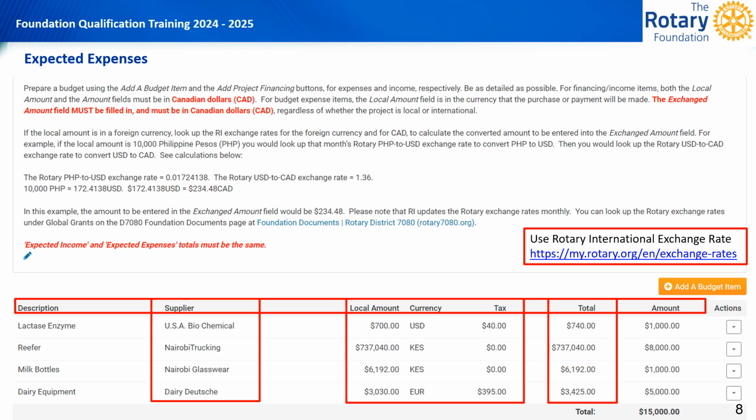The total column will show the sum of the foreign currency amounts for the local amount plus the tax columns, which is the amount that you will convert to Canadian dollars. This amount will then be entered into the final column, which will ensure that the application is submitted in Canadian dollars. The final total amount column should also be in Canadian dollars. If the local currency is Canadian, then the amount in the total column and the final amount column will be the same.